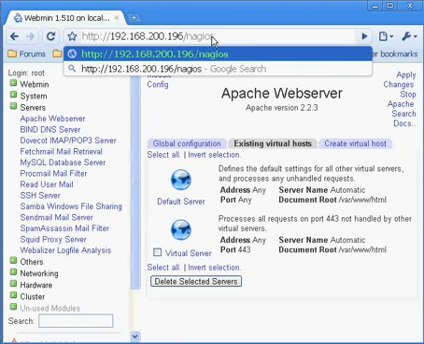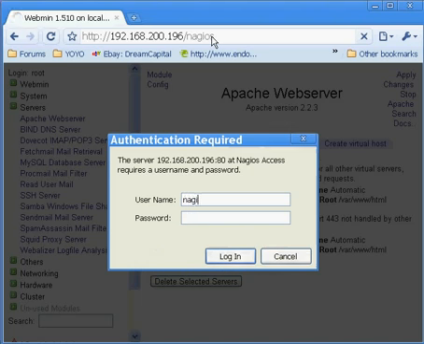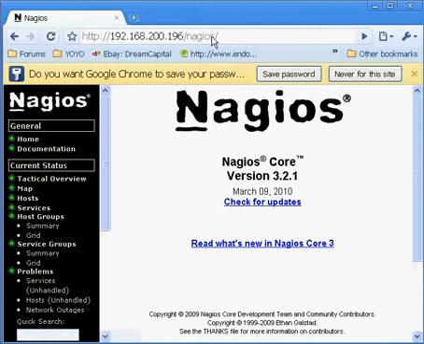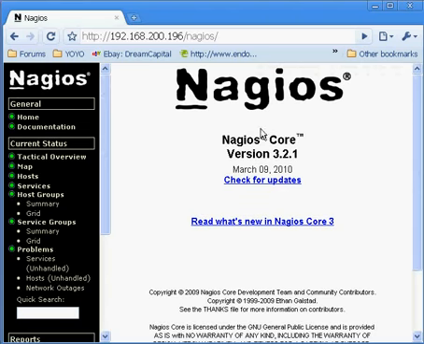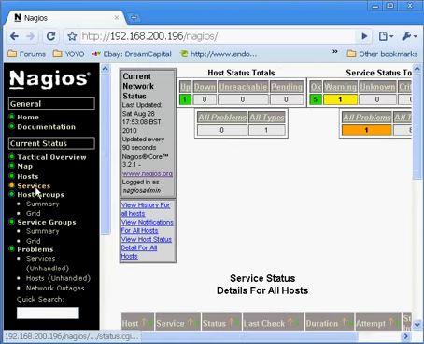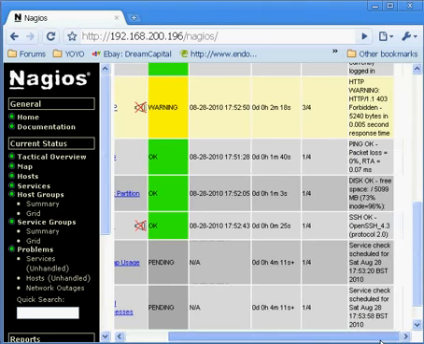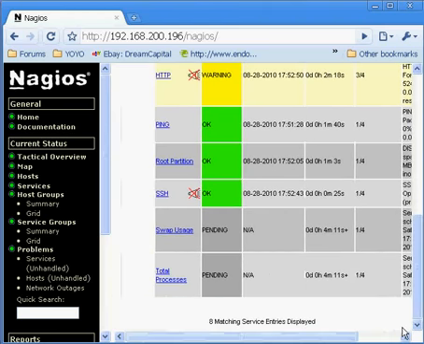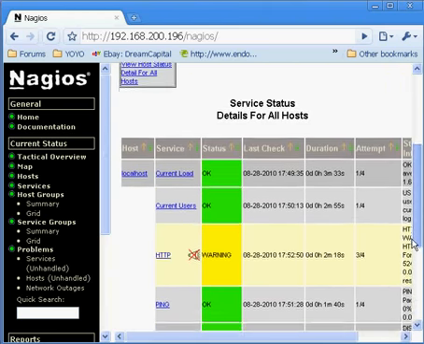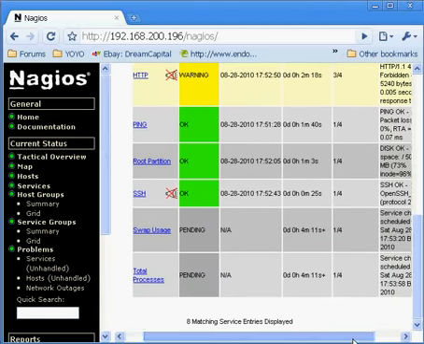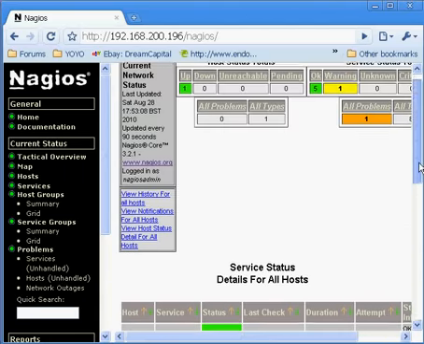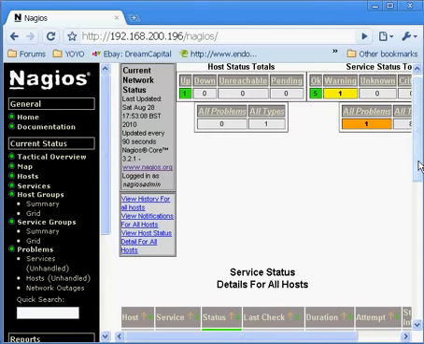So we'll just do Nagios, and it's Nagios admin, and the password that we entered earlier. And there we go, Nagios should appear. By default, it installs and configures itself to monitor the local host with all of these settings. So there we go, that's Nagios installed.